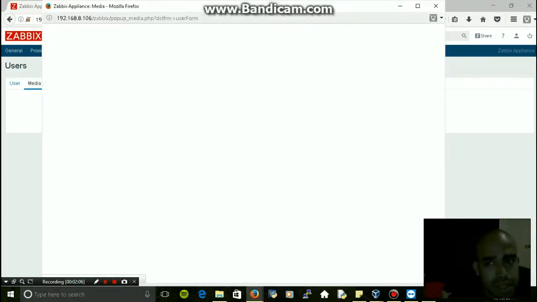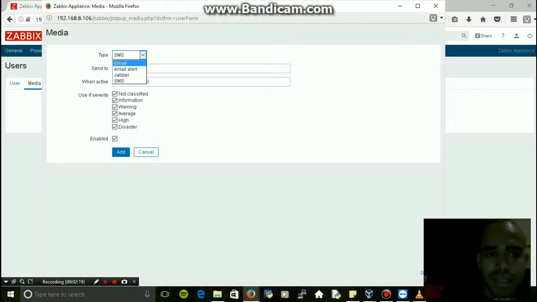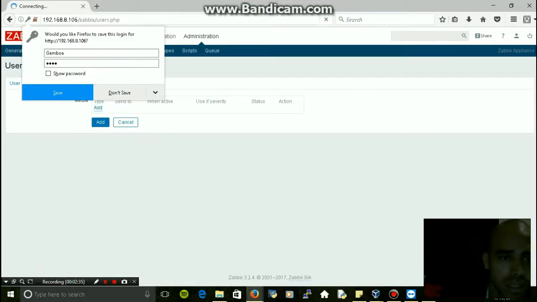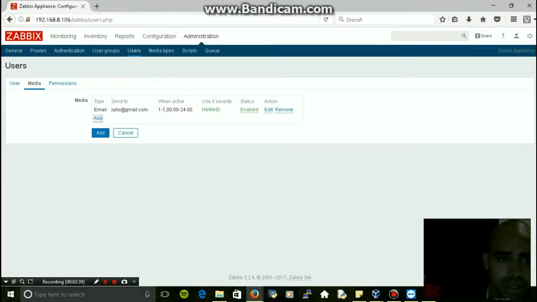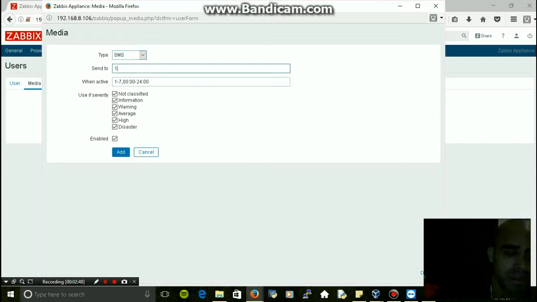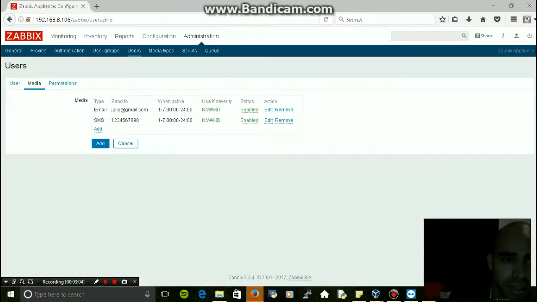Media is gonna provide us, or we have to provide, emails or phone numbers where we want the alert from Zabbix when something's going wrong. So the point here, .com, and let's add this one, and don't save this. Let's add another one, which is gonna be a phone number. You're gonna add it here, and we already got an email and a number where the alerts are gonna be sent.